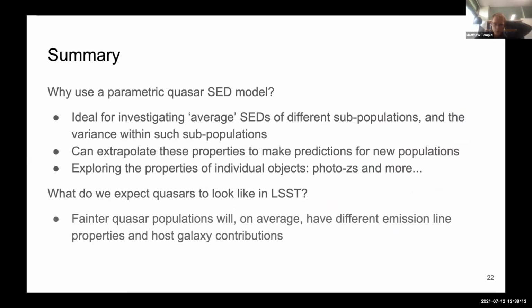So just to summarize, hopefully I've convinced you that parametric quasar SED models are not only useful, but also necessary, not only for investigating the average properties of different subpopulations, but also the variance within those populations, and that we can then extrapolate down to new and upcoming surveys like LSST to make predictions for as yet undiscovered objects. There is also scope to use them for investigating individual objects.